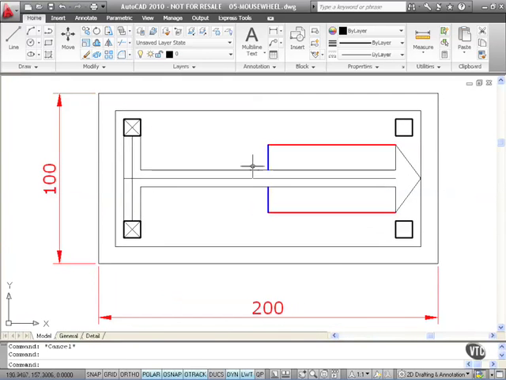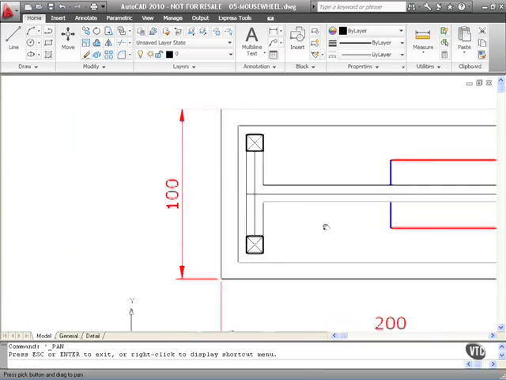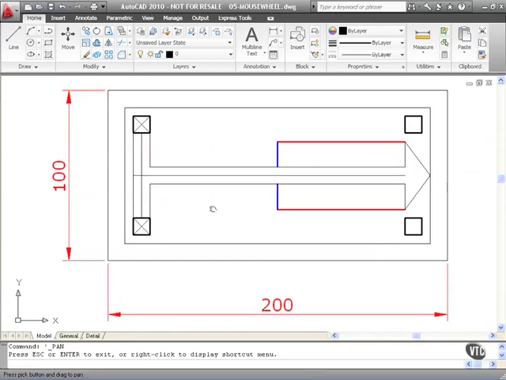Now these actually replicate functions on the status bar. If I go down here, look, I've got pan here. I click on pan. There's my hand symbol. Hold down the left-hand mouse button now and drag, and I can pan. Notice I can right-click and I can come out of pan and go into zoom.